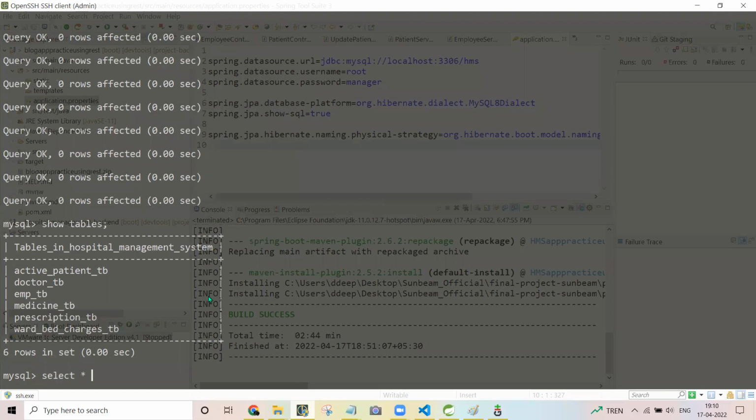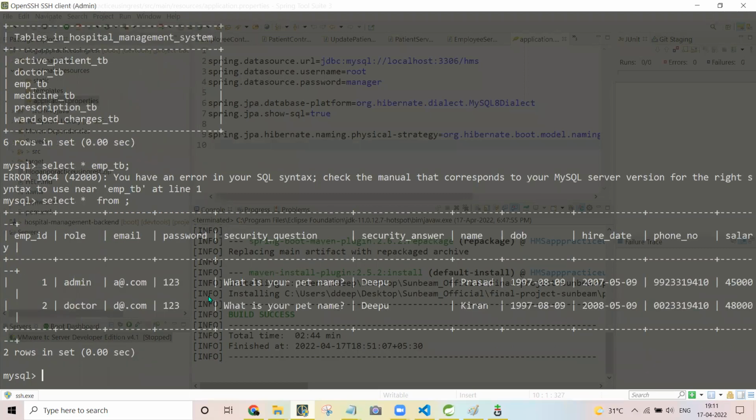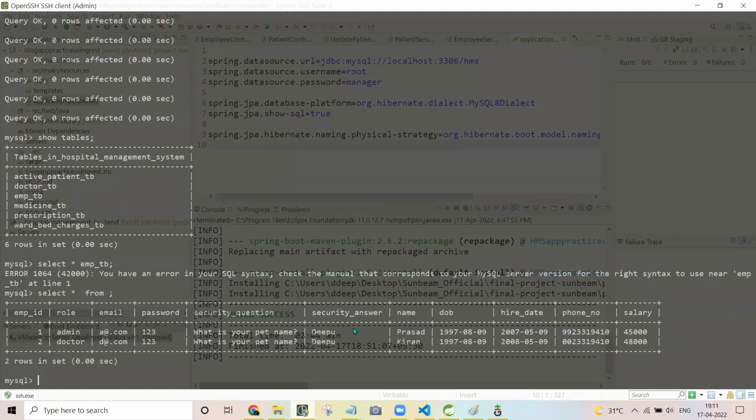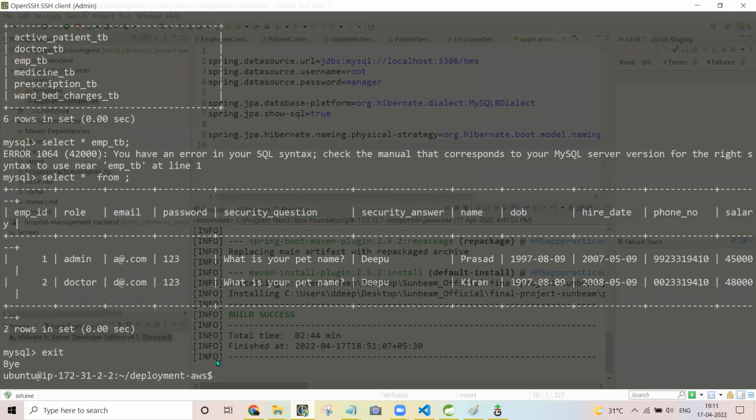Let us check if there is data in these tables. The command to see the data is select star from emp_tb. You can see the data present. So just exit.